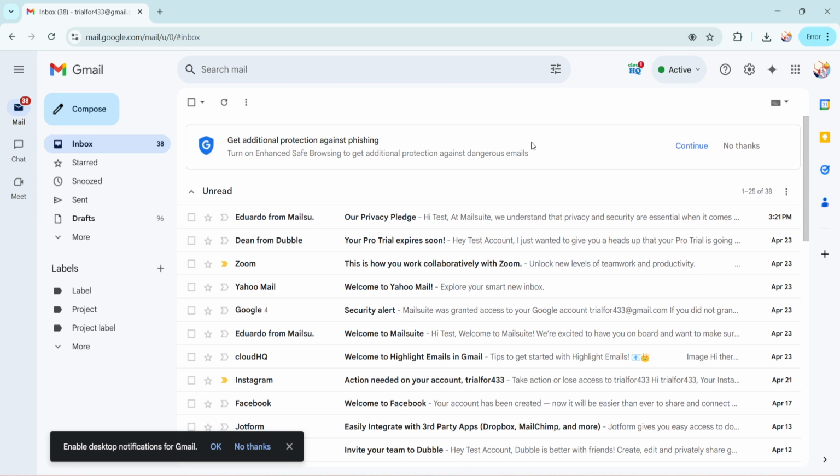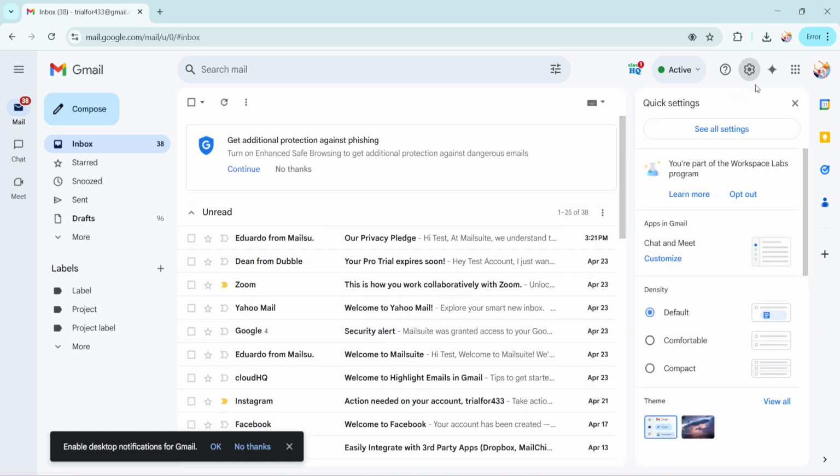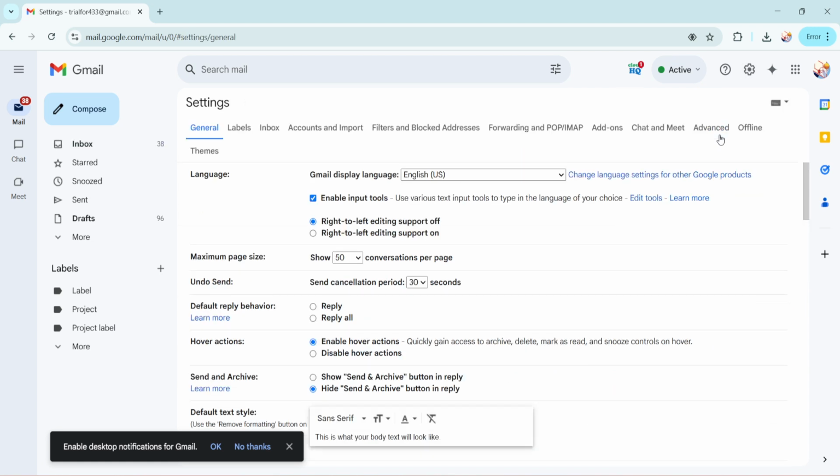Let's dive right in. First, open your Gmail account, and in the top right corner of the screen, you'll see an icon that looks like a gear. This is your settings icon. Go ahead and click on it. This will give you a drop down menu, and what we want to do is select See All Settings. This link is typically located right at the top of that drop down menu.